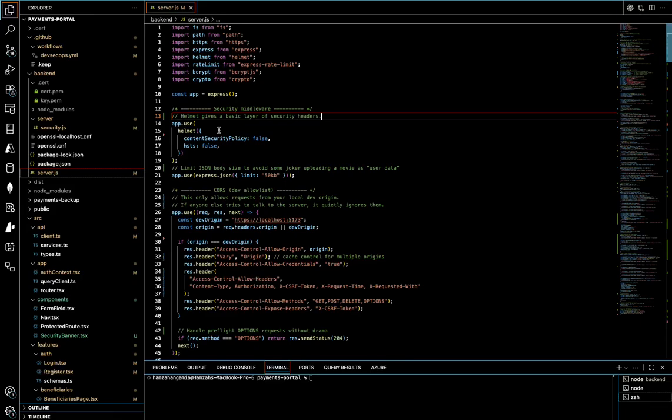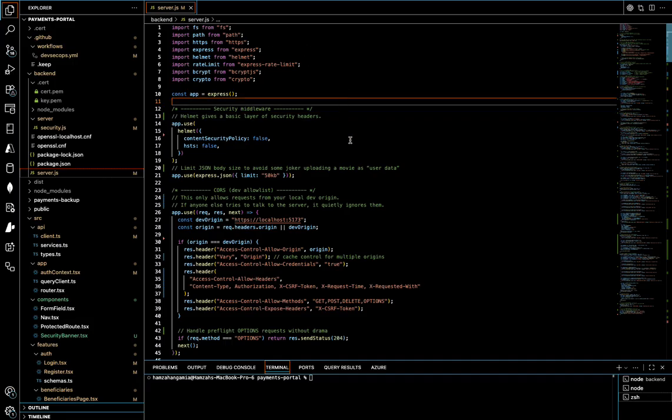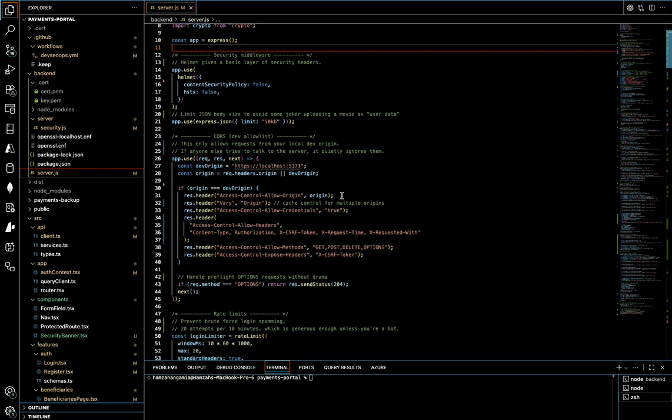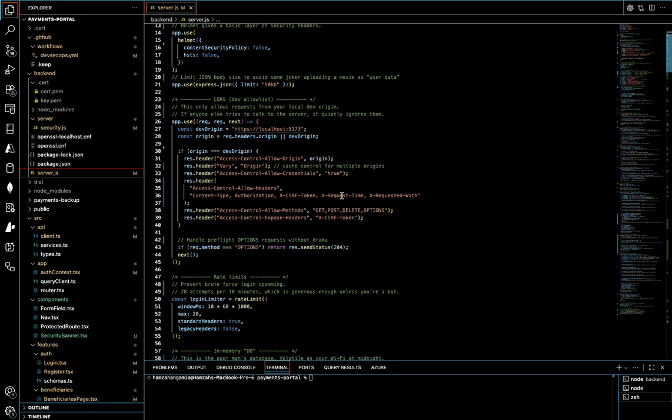I'm going to be just taking you through the code real quickly, and then I will run the project and show you all the validations and the checks that we do have in place. So firstly, we have the helmet that gives a basic layer of security. We limit JSON and body size. Also, we have CORS.